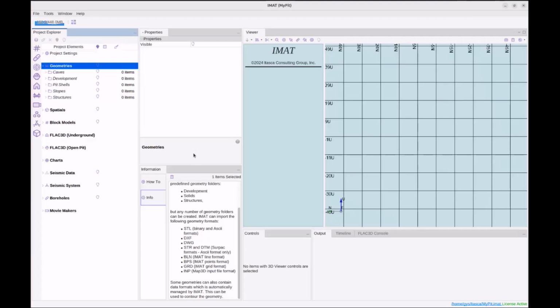The Geometries plugin is mainly used to visualize geometries in iMat, and it's also used to clean up some very bad meshes. So for those of you that used Rhino in the past, several Rhino functionalities have made their way into iMat simply to help users clean up meshes for modeling if required.